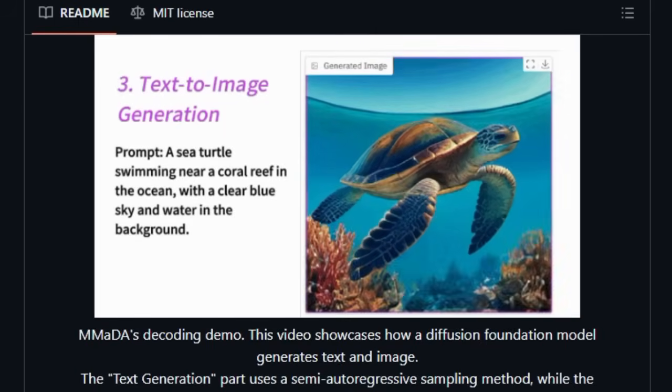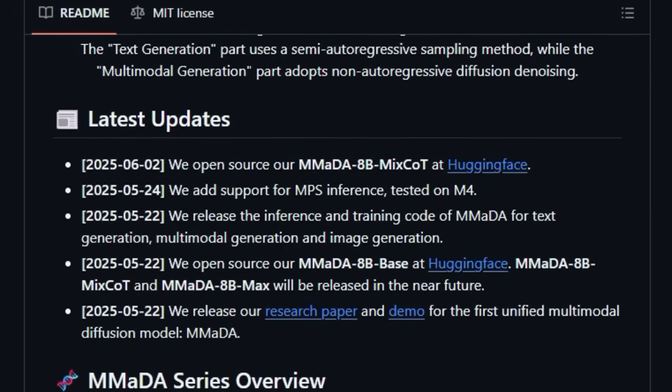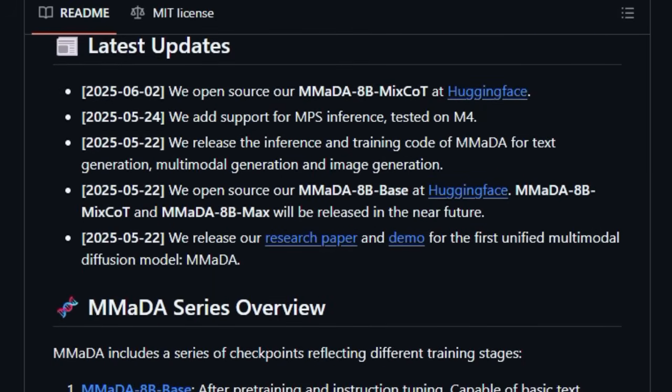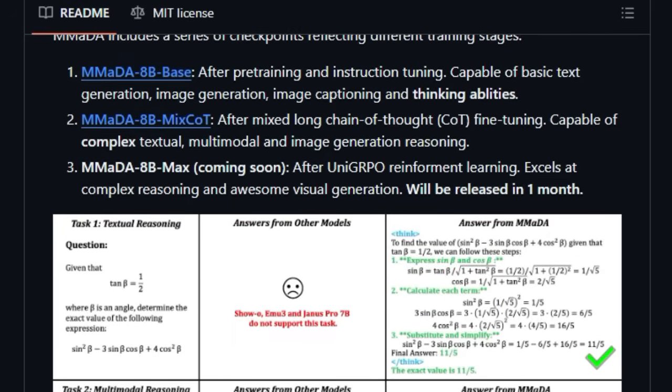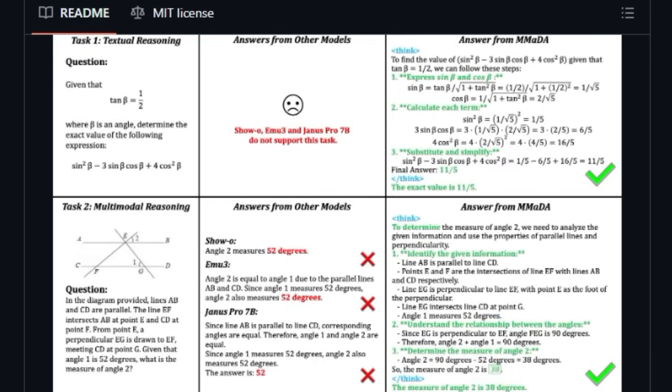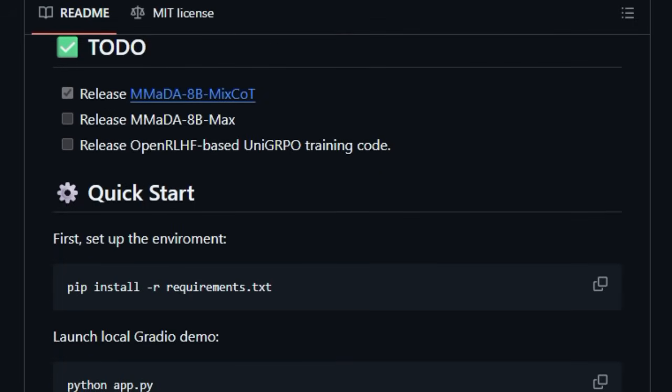Another standout feature is its mixed long chain of thought, CoT, fine-tuning strategy. By aligning reasoning processes between textual and visual domains, MMaDA enhances its ability to handle complex tasks from the outset. This approach allows the model to perform sophisticated reasoning across different modalities, bridging the gap between understanding and generation.